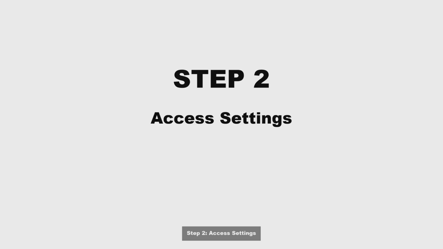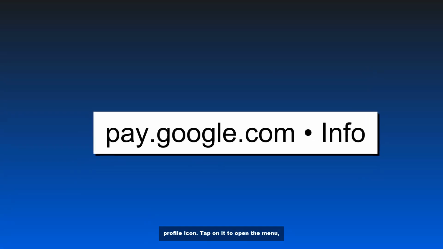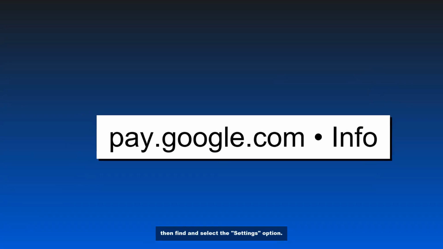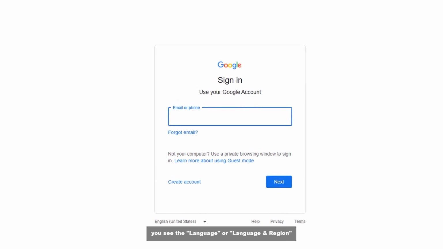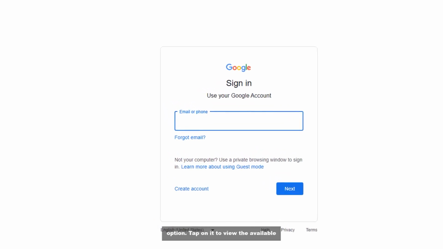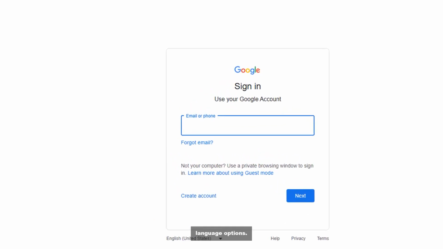Step 2. Access settings. In the app, locate the menu icon, usually represented by 3 horizontal lines or a profile icon. Tap on it to open the menu, then find and select the settings option. Step 3. Find language settings. Within the settings menu, scroll down until you see the language or language and region option. Tap on it to view the available language options.